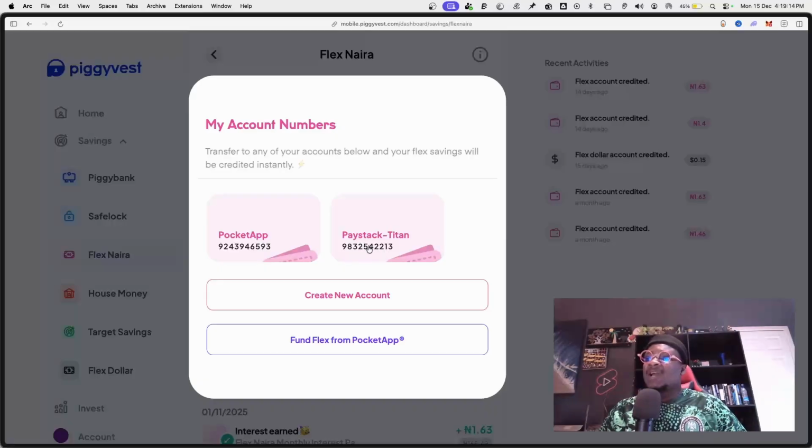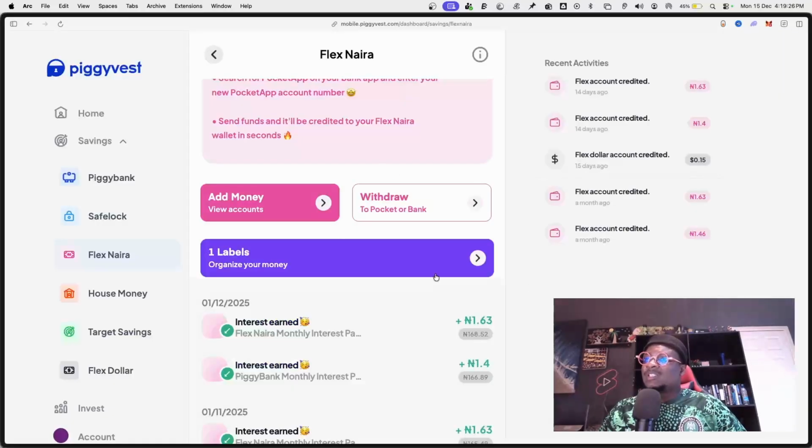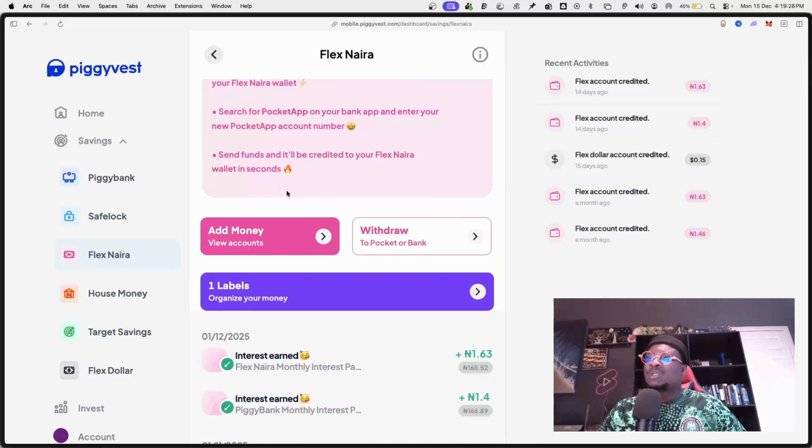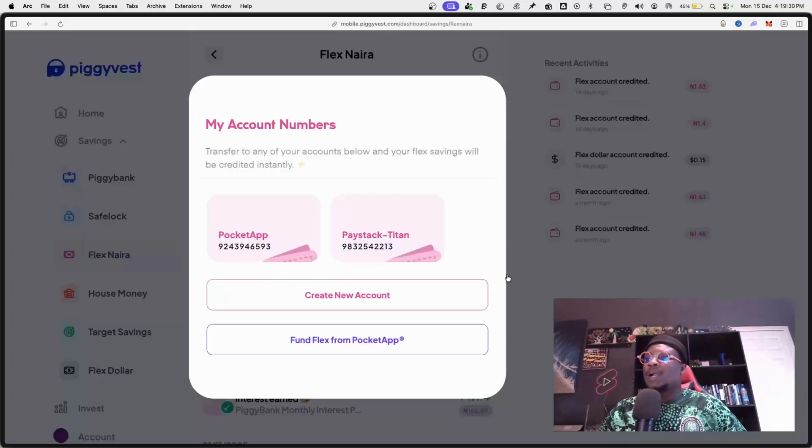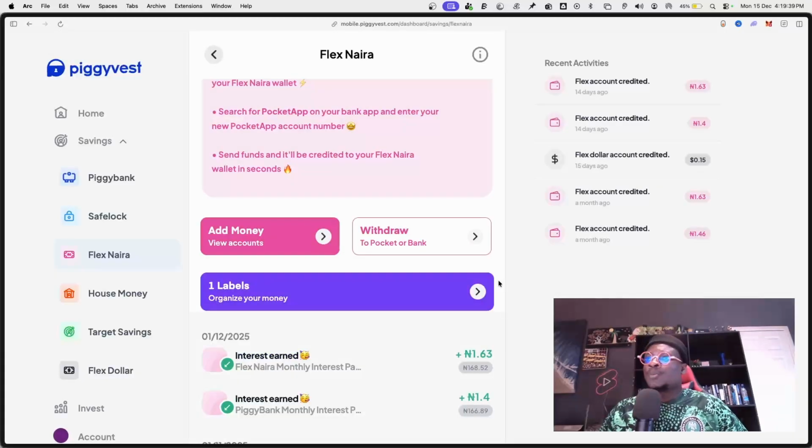It means if I send this account number to any of my friends anywhere in Nigeria or even outside Nigeria, as long as they have a Nigerian bank account that they can send money through, they can send me money directly to this Flex Naira by just sending money to my account number. I can also create a new account if I want to, but I don't need to because obviously I have one already. There is no point.